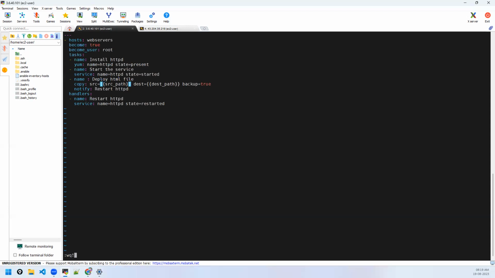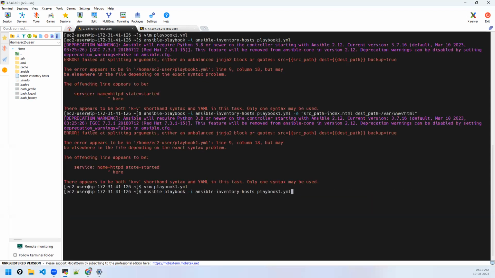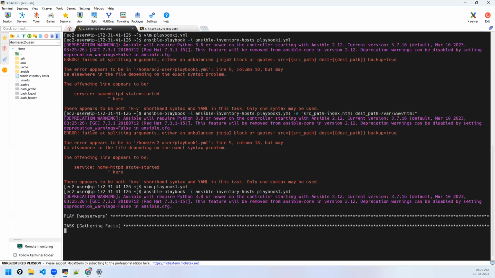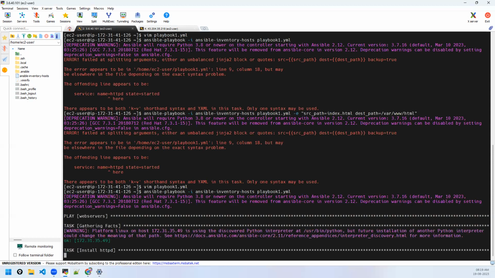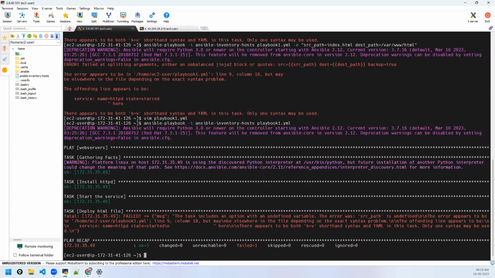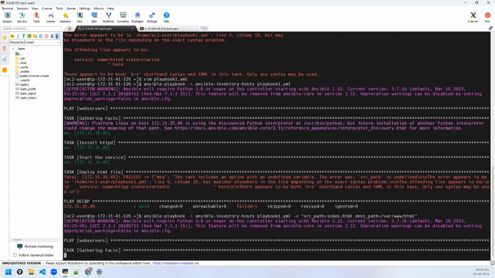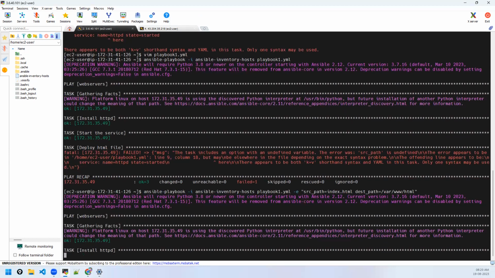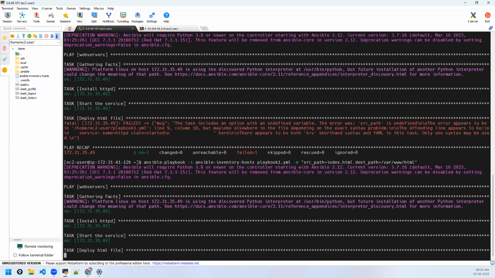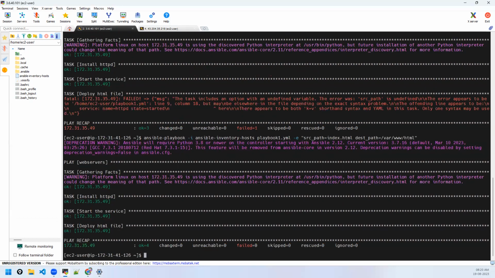Let me check now. What if I don't pass the value? See, because we are not passing the value, it says src_path is undefined. You did not define it. So -e means extra arguments. Now it all went fine because it is already there. It says everything is okay. But if there are more variables, we can't do it this way, right?